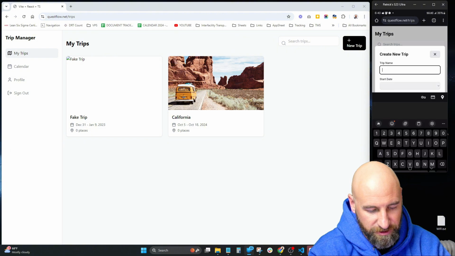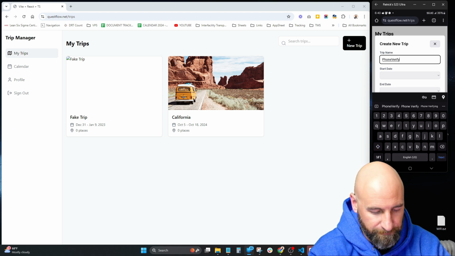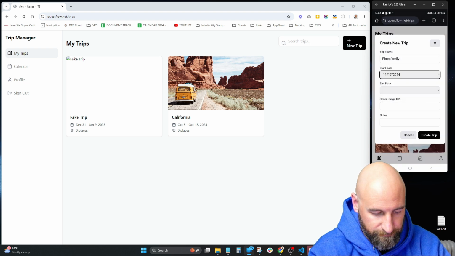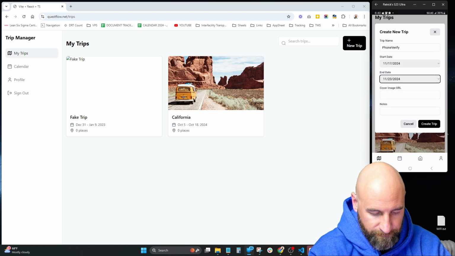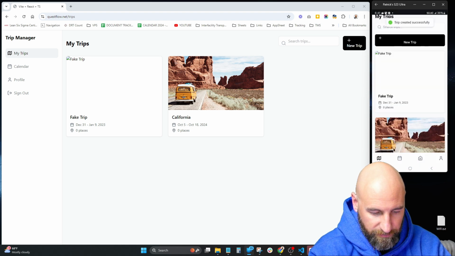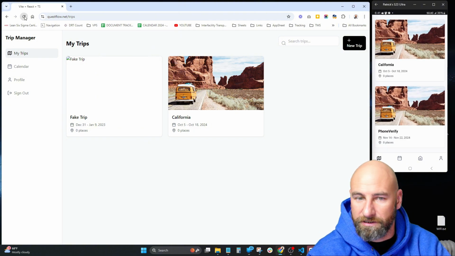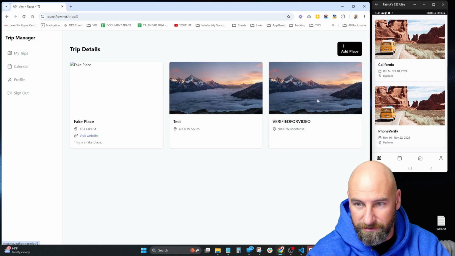And I can add a new trip from my phone. Phone, new, phone, verify. Start date, end date, save. Okay, it's created, and then I'll refresh here on this. And there you go, phone verify is in our database.